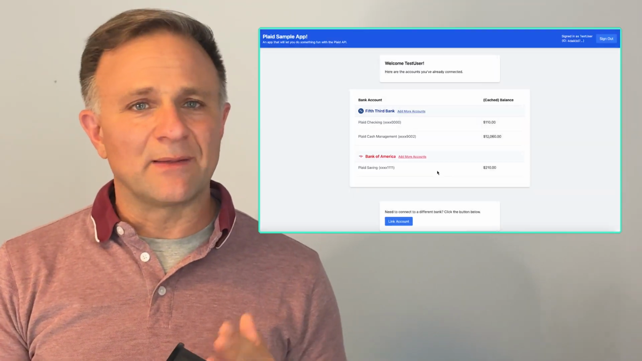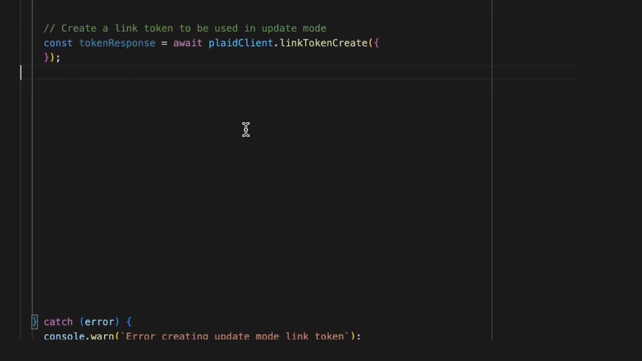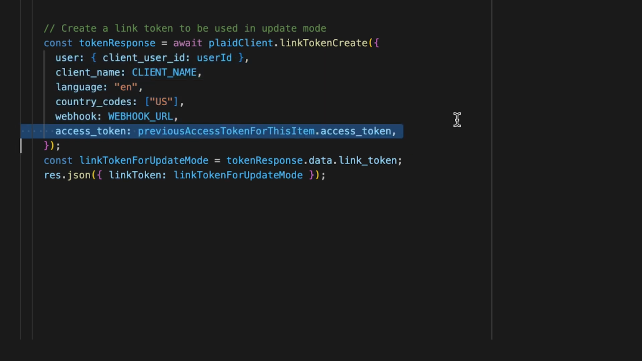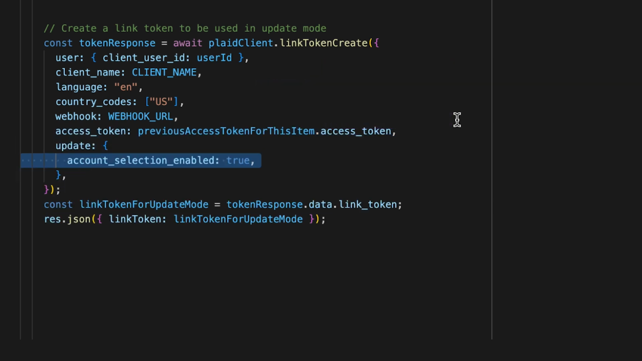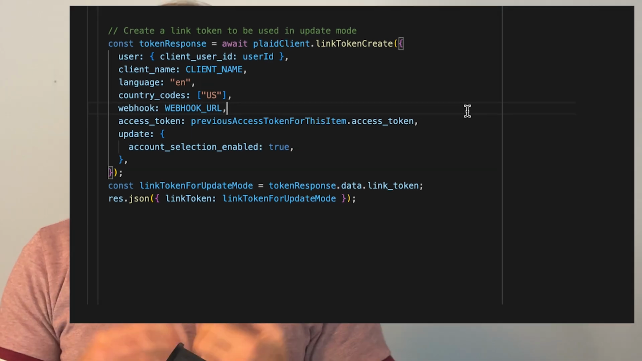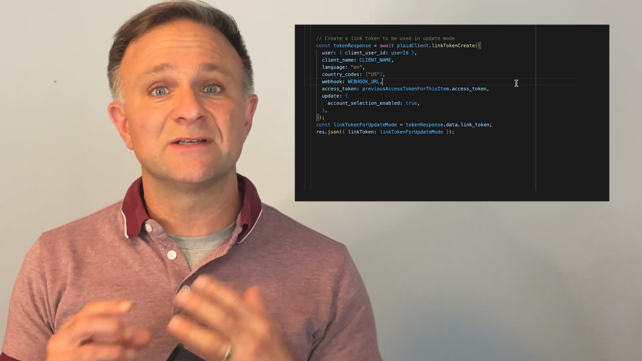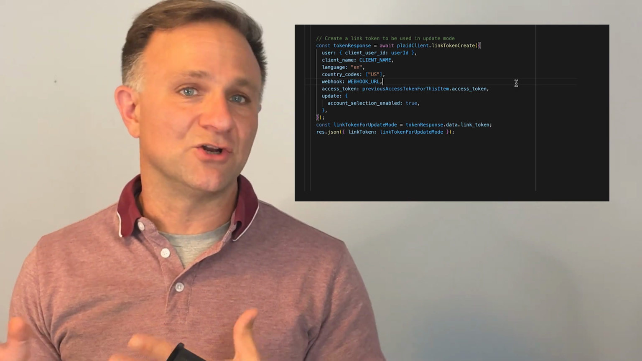Link in update mode is probably a whole other video, but the basics are that on the server, you ask to create a link token, and then you pass in the pre-existing access token that you already have for this institution. And then don't pass anything in the products array. Note that I'm adding this account selection enabled flag. This will tell Link to bring up that screen where your user can select additional accounts, along with whatever accounts they're already connected to. And then once your user goes through this process, you can keep using your existing access token to fetch information for any new accounts that the user selects without needing to create a new item.